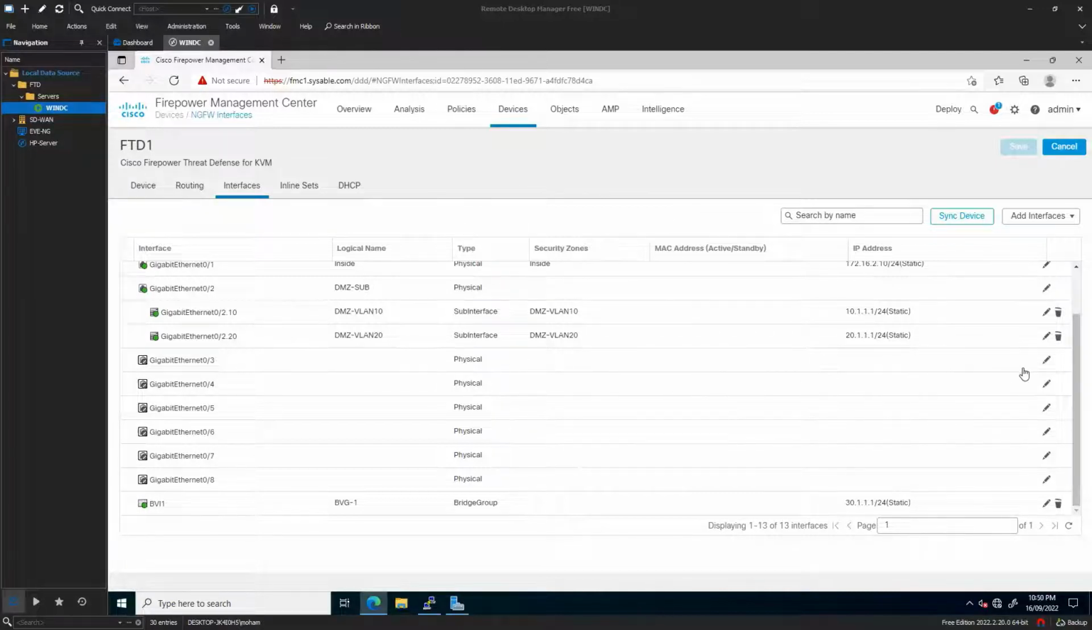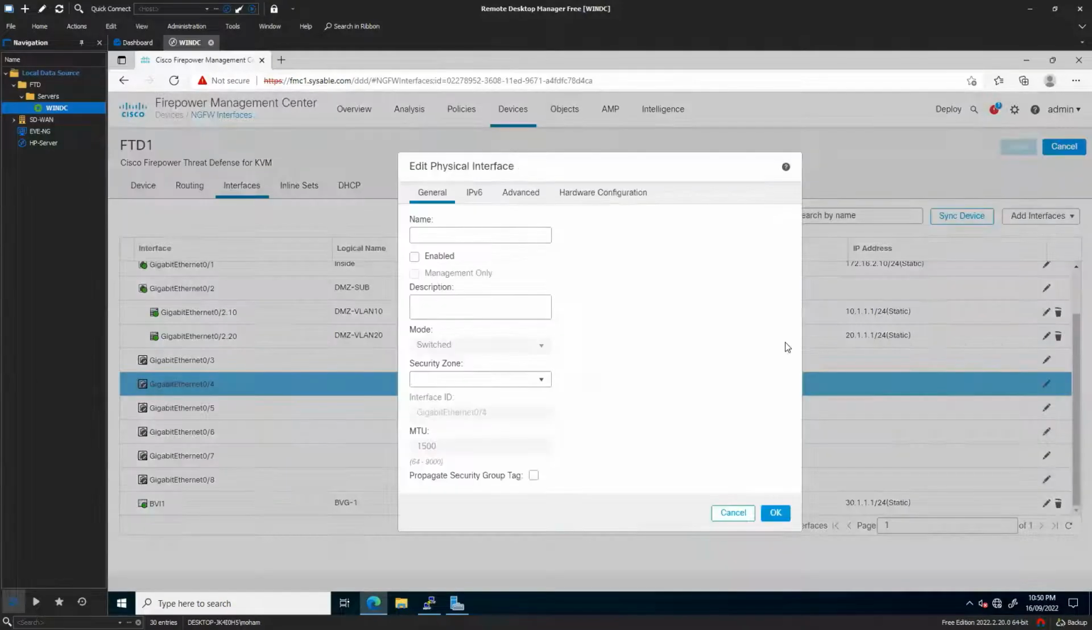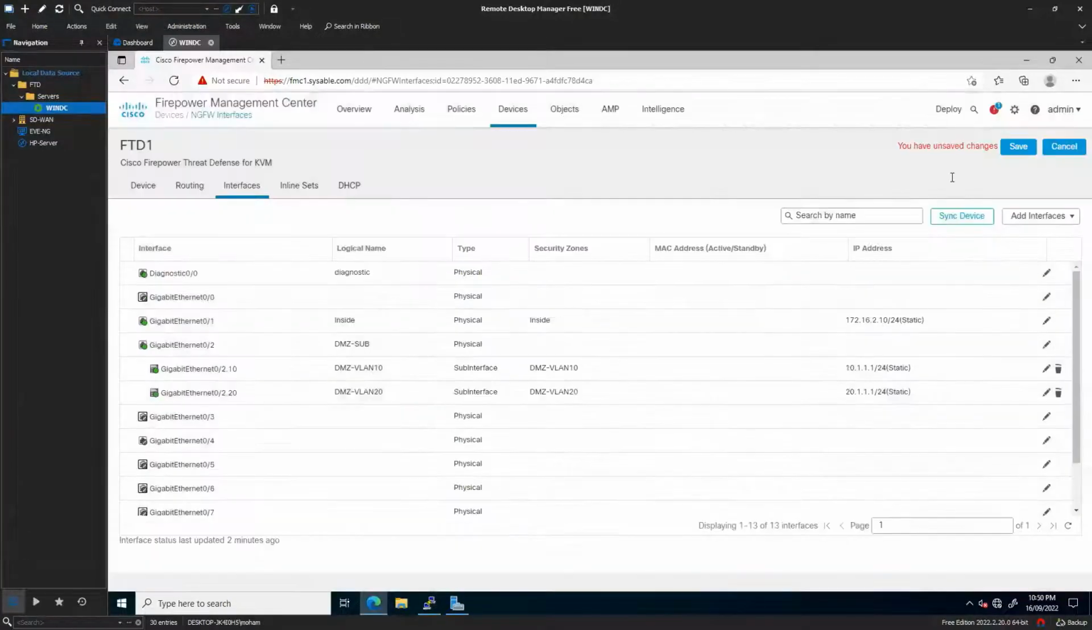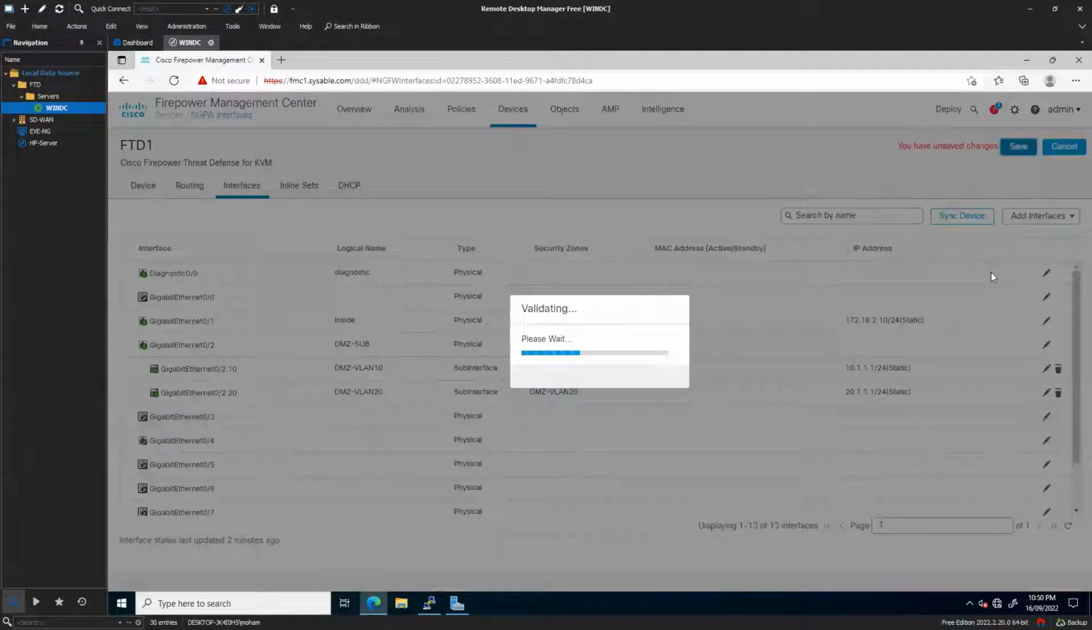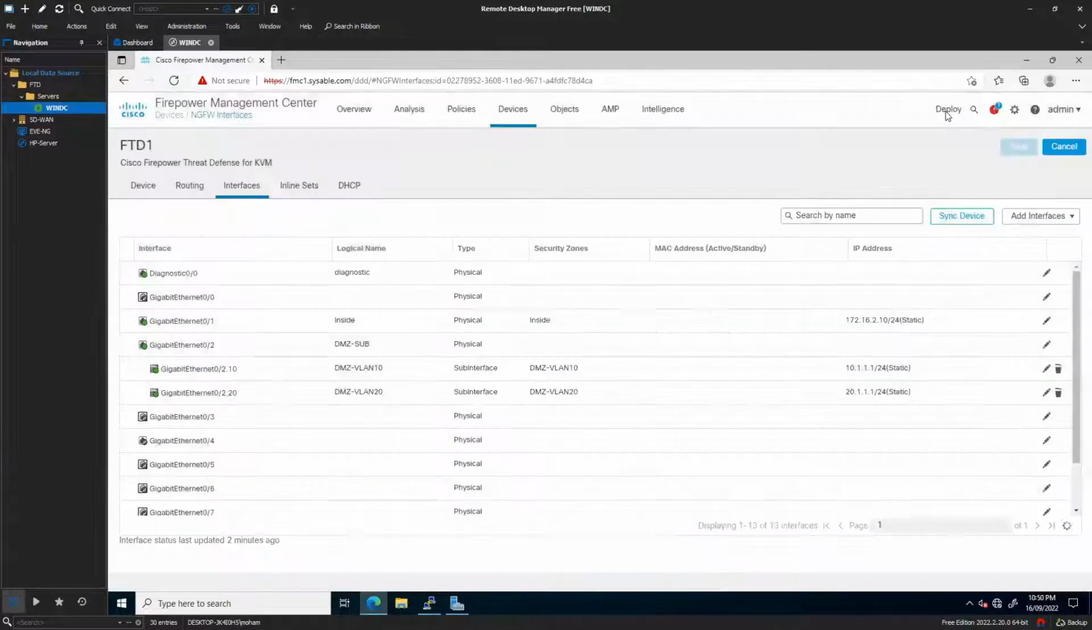All right, okay, so let's go ahead and enable that. Okay, so gig 0/3 is not connected, so I will just enable gig 0/4. That's where my router is connected. I would say enable, nothing else. I will just click OK and click on save and deploy that one now.